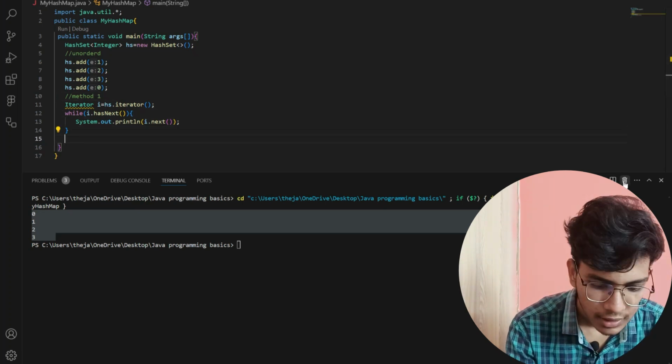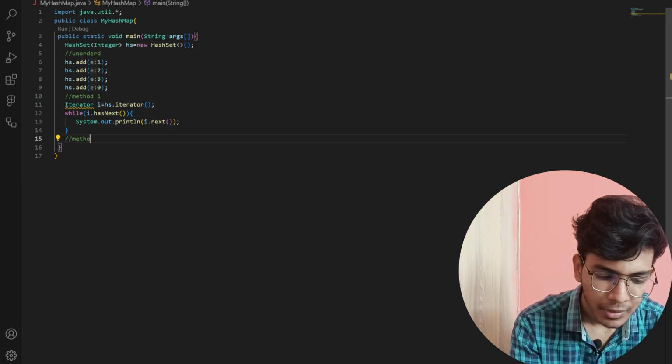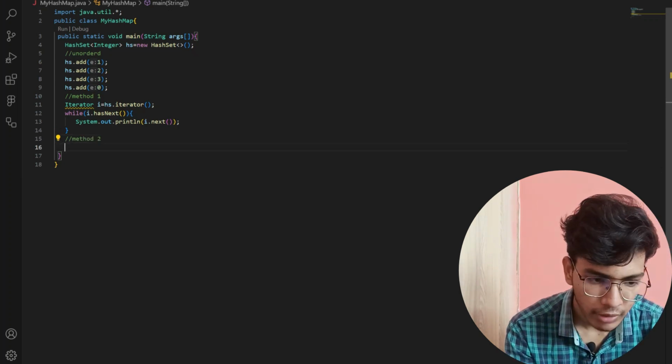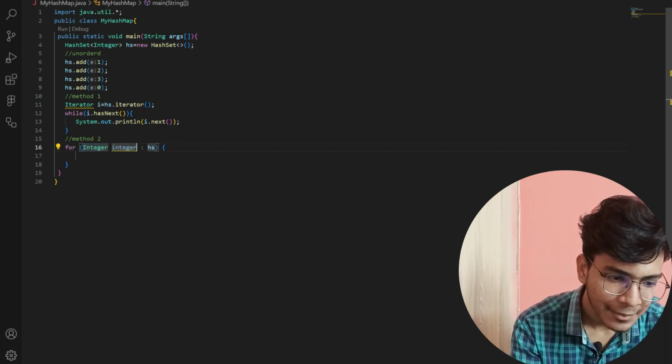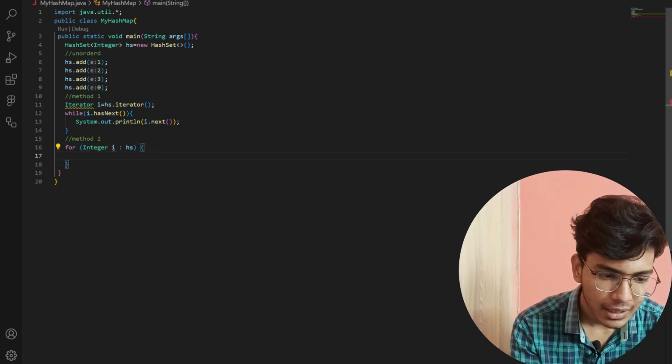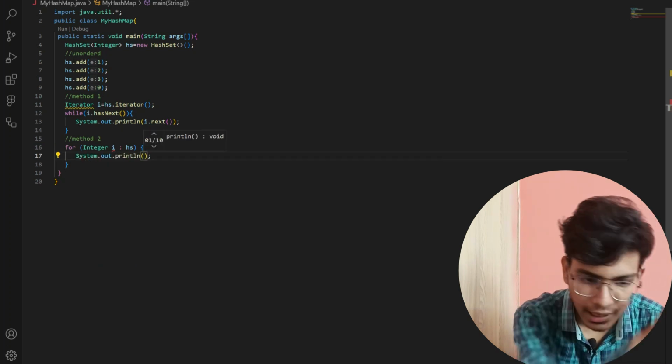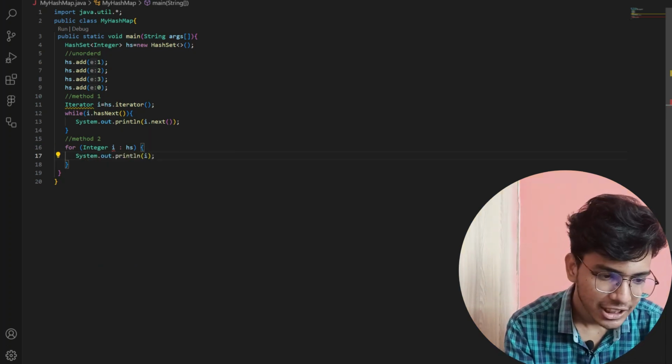let me delete this. This is my method 2. I am writing my method 2, that is nothing but the for each loop. So I will write for each, and I will write integer, and let's say here I am giving i. Then in this I will print, System.out.print, I will write i. Like this I will iterate. This is my method 2.